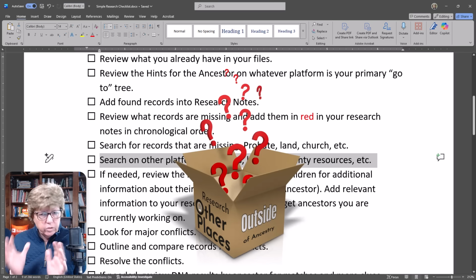FamilySearch, your national archives, your state archives, your county libraries. There's so many places that you can search. WikiTree. I can keep going, right? There's so many places that are free that you should be looking at online. If nothing else, go to FamilySearch because it's free and they have more records like crazy. So check those out and make sure that you get off the platform.